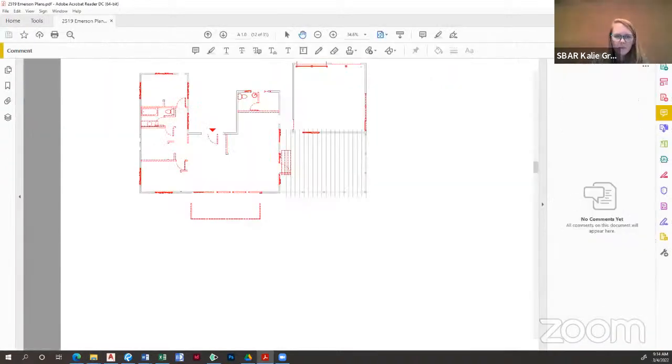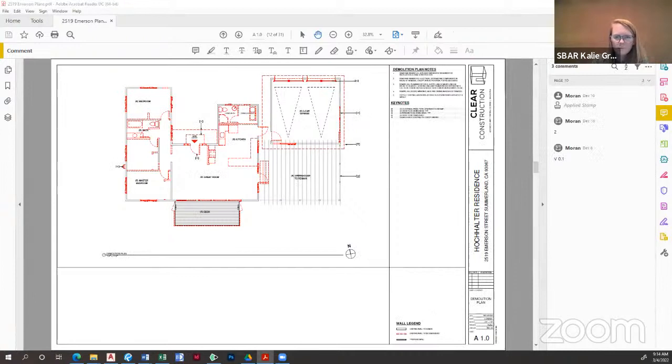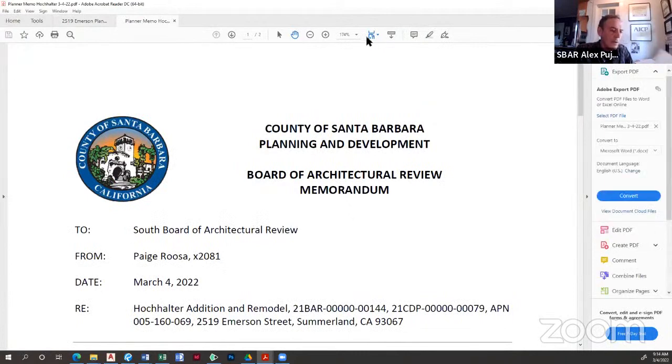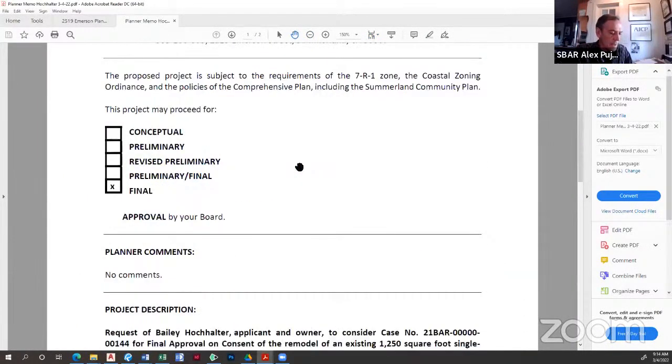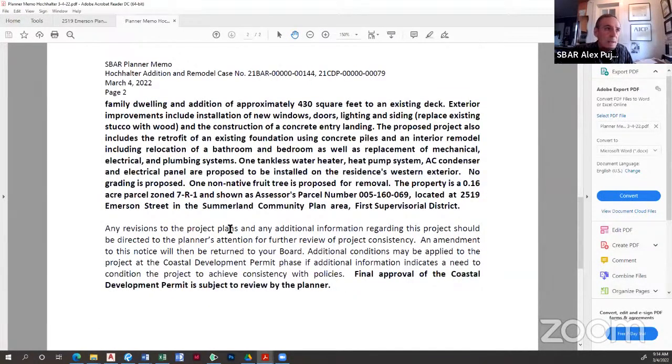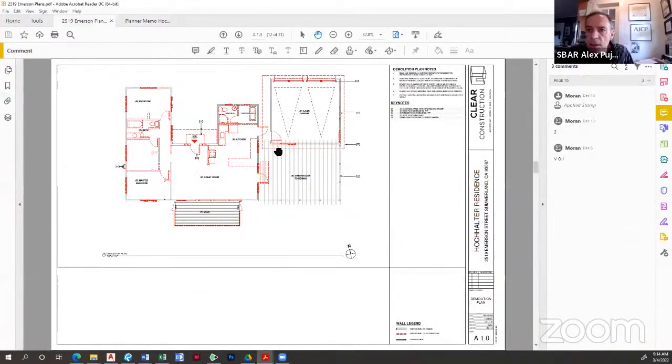There's a planner memo, so I'll open that too. Okay, so we don't have many comments here. I look at the plans quickly. The comments were very positive. Board supports the variance, and I'm looking at the plans and looking at the set. Do you have details in there?